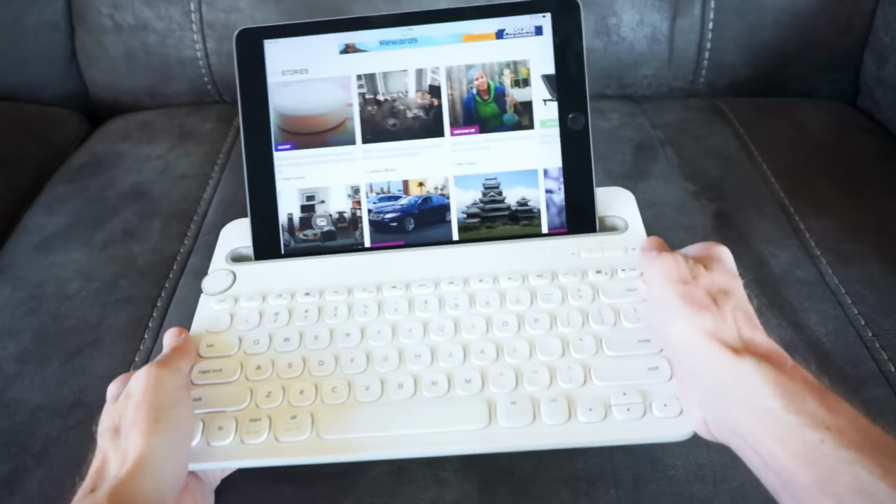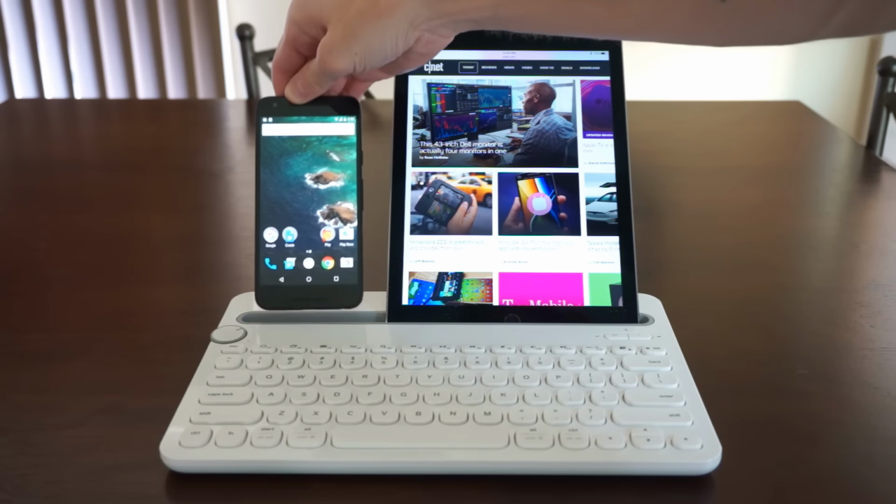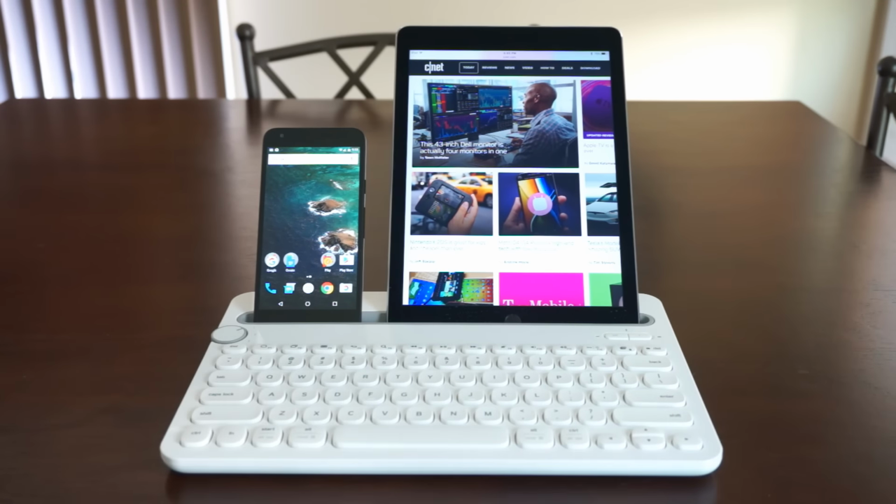I use this with my iPad Air 2 and it really stays put, even when I use it on my lap. Even if you're moving around, you can feel safe that your device isn't going to slide out. The slot is even wide enough to accommodate a tablet and a smartphone at the same time.